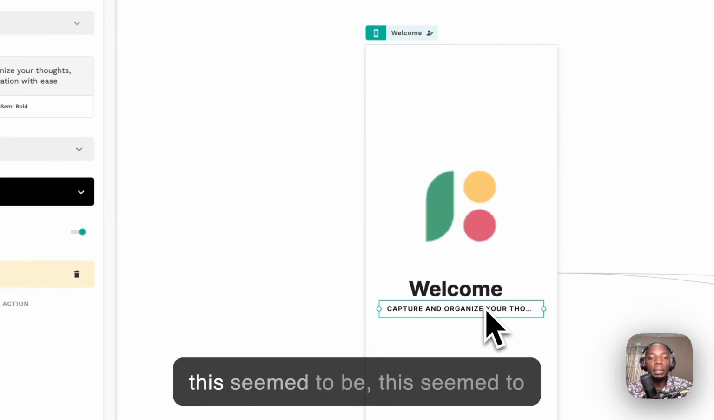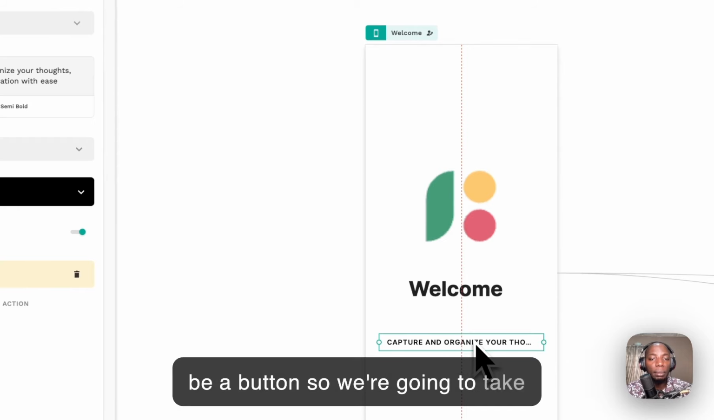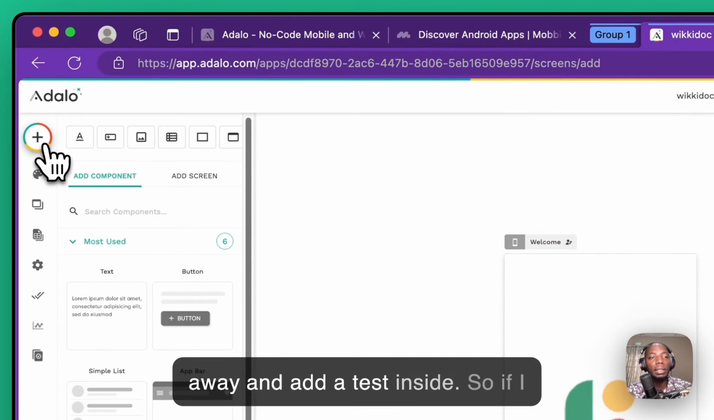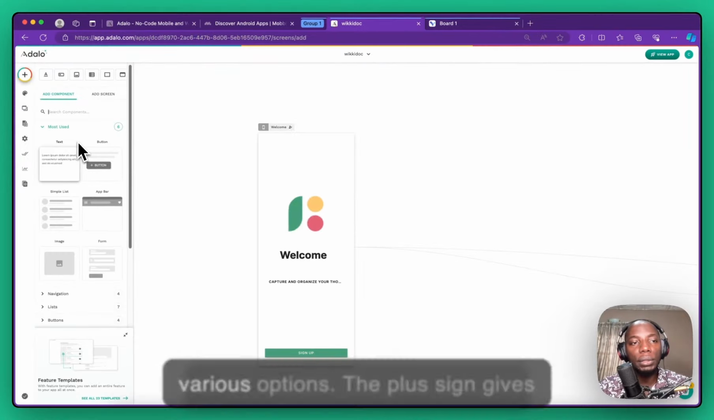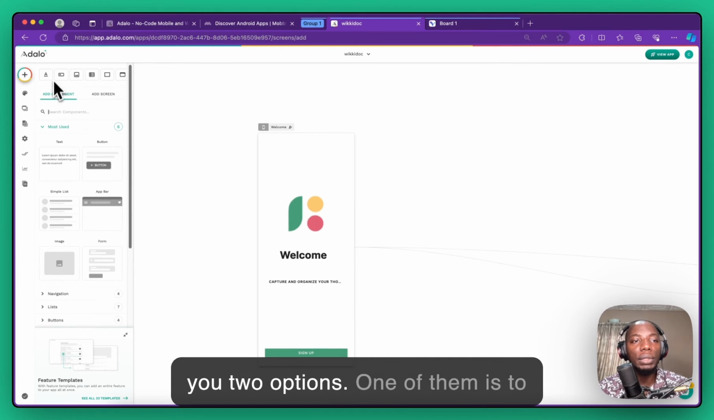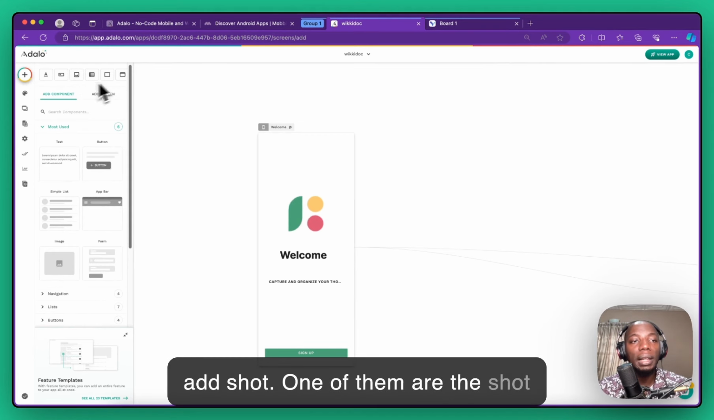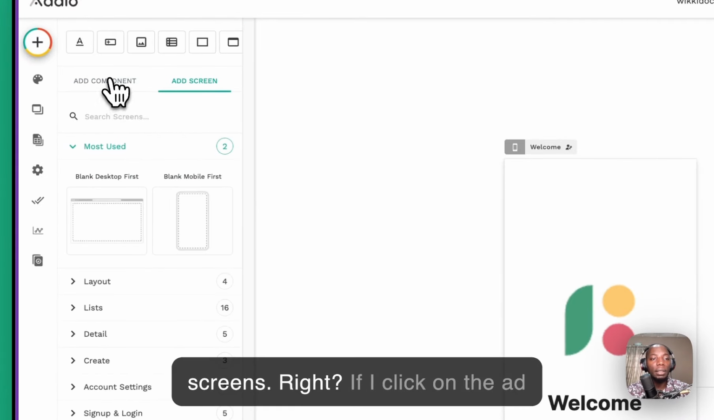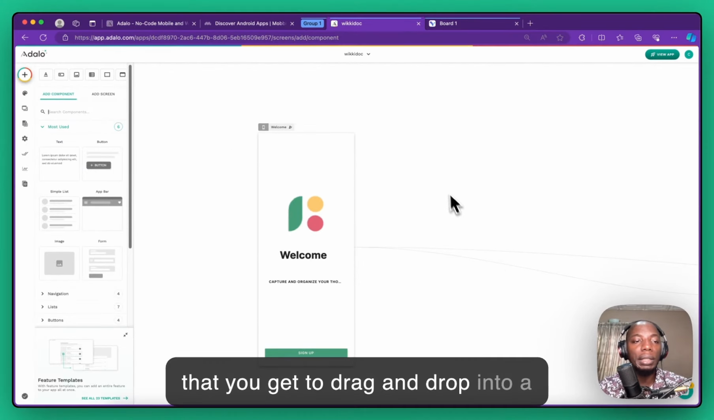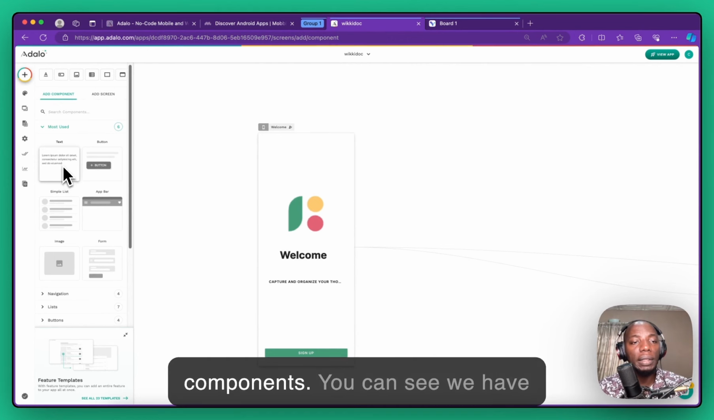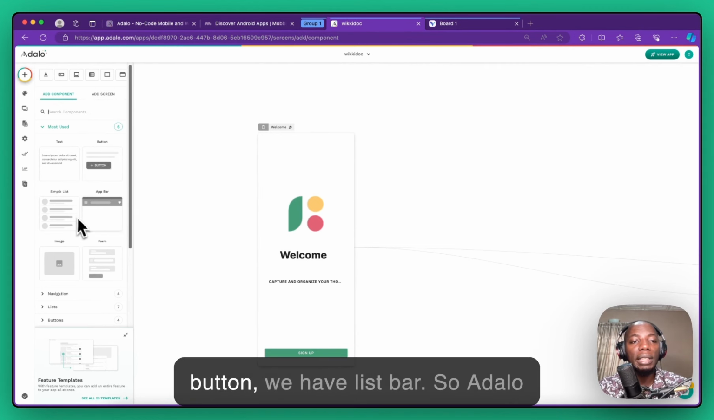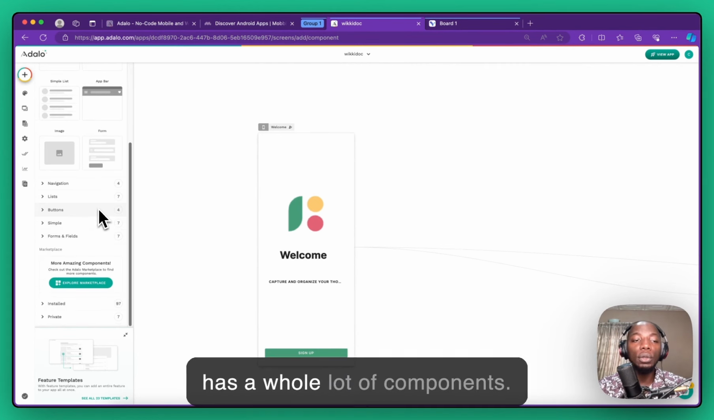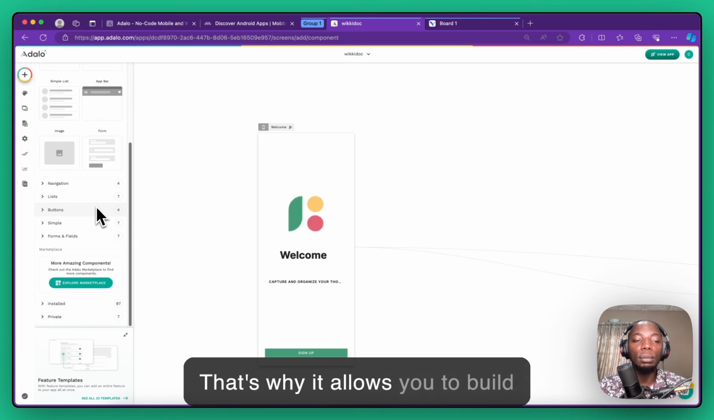Okay, so this seems to be a button, so I'm going to take this away and add a text inside. So if I click on the plus sign, I can see various options. The plus sign gives you 2 options. One of them is to add the shortcuts here, and the other is this bottom screen where you can add components and you can add screens, right? If I click on the add components, we can see different components here. Everything that you get to drag and drop into a screen, Adalo calls them components. You can see we have the text components, we have button, we have list, bar. So Adalo has a whole lot of components. That's why it allows you to build fast, because of the components that it has.